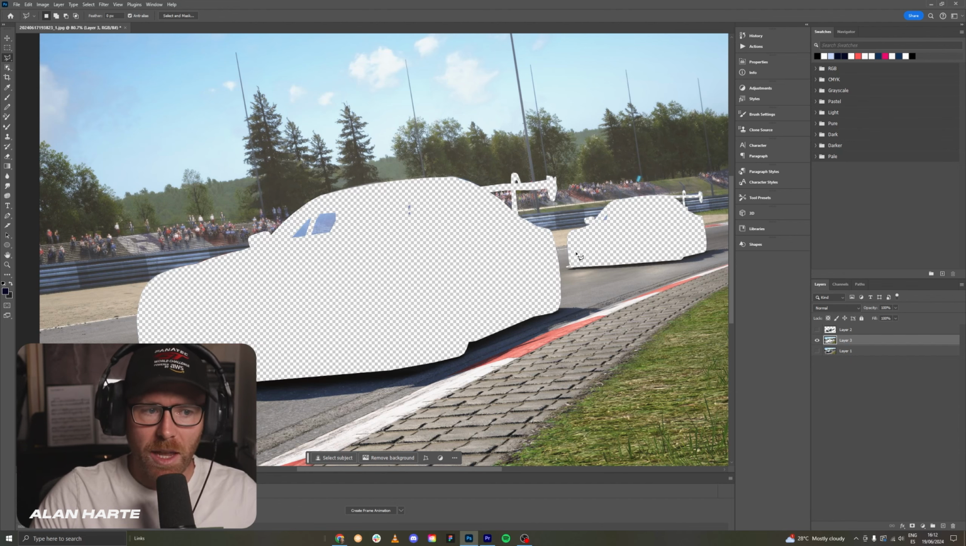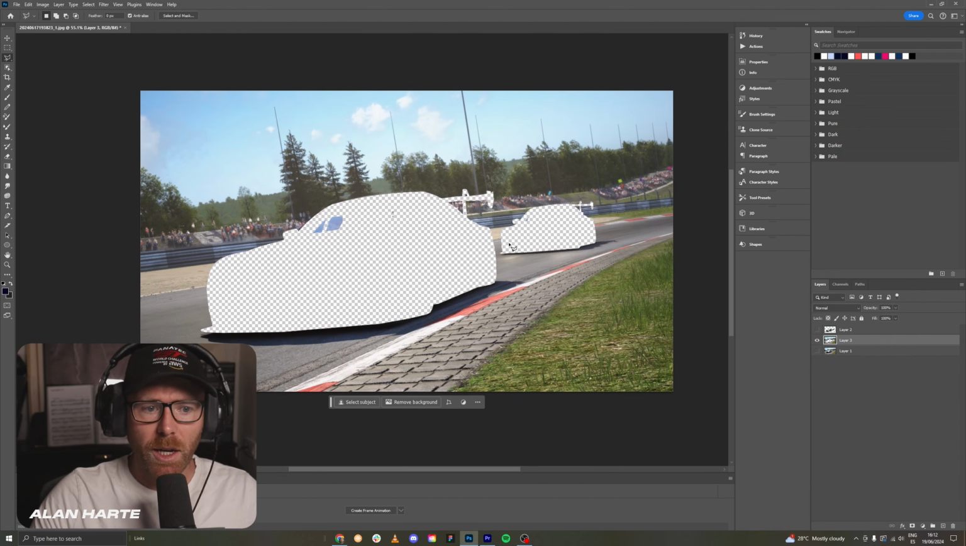Now you'll see we have a brand new layer in place where those cars are now cut out of the original background image. Now we can apply the motion blur to this specific layer. So we don't want to apply it to the background layer. We want to just have the motion blur on this middle layer. And I'm going to show you exactly why once we've made these changes.